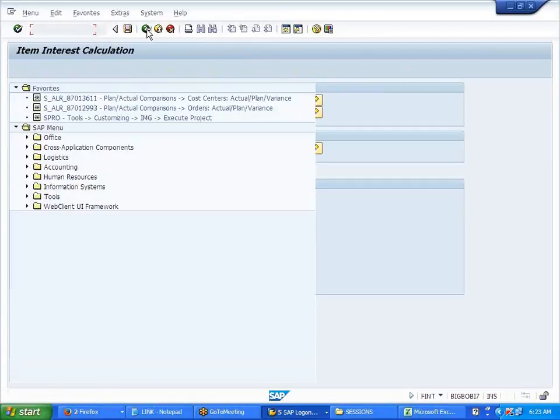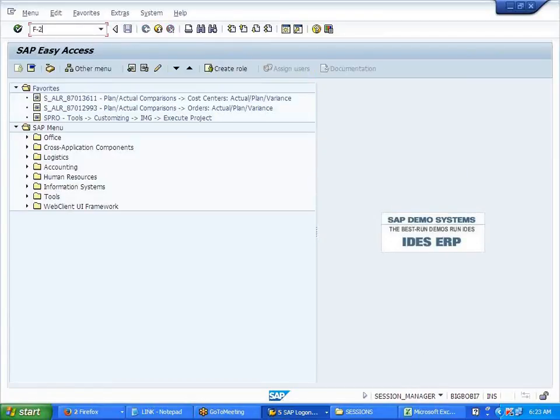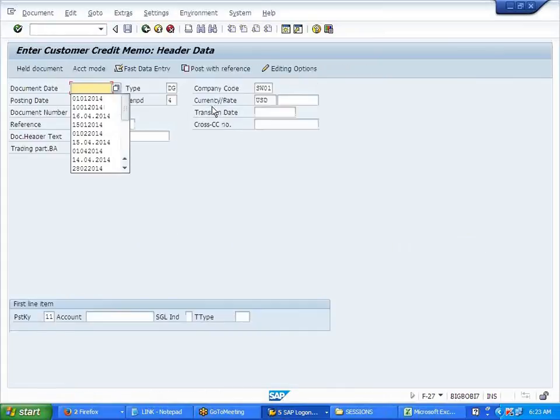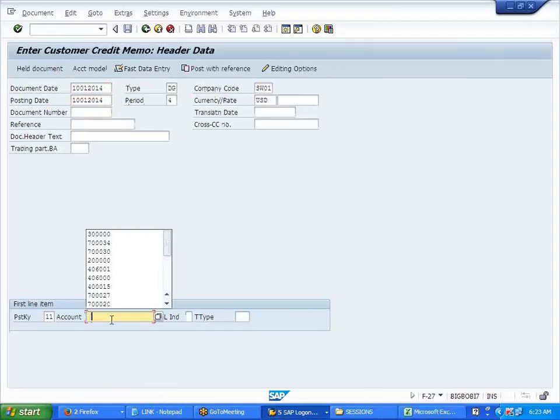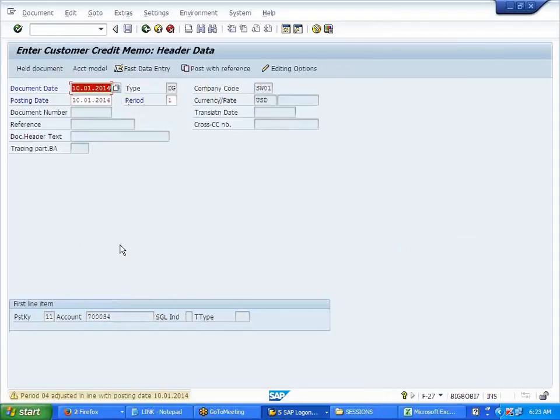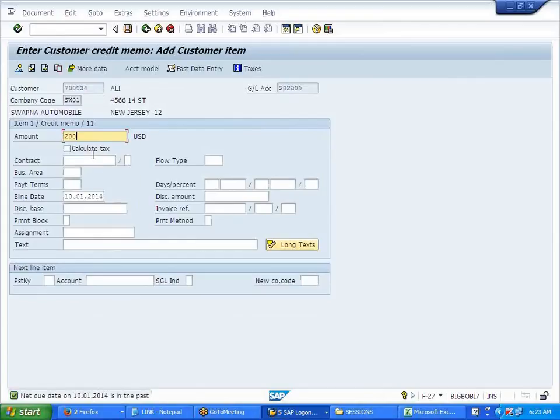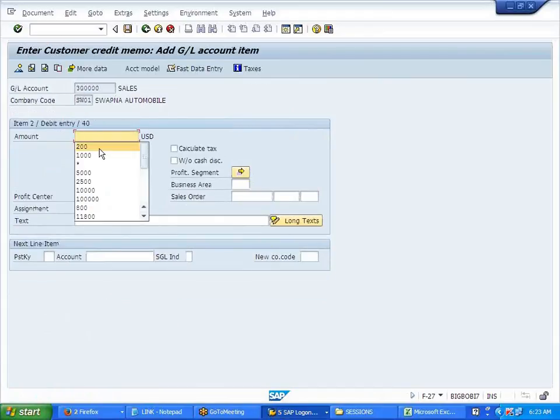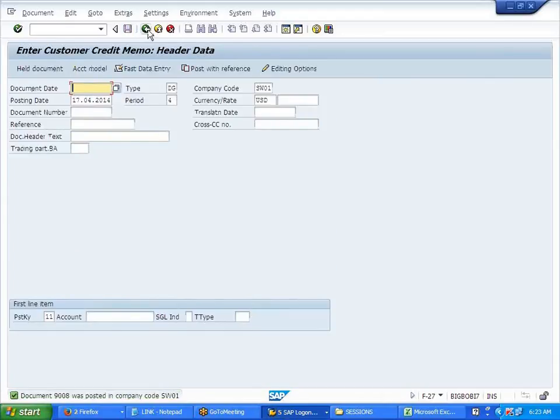Back. F-27. 1001, 1001. 34, some 200. That's fine. 40. We'll save it. Okay. That FBL finance, okay, right? Now we know that, so I'm not going into it.